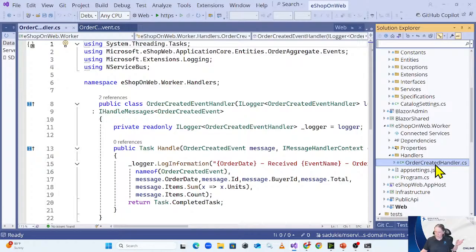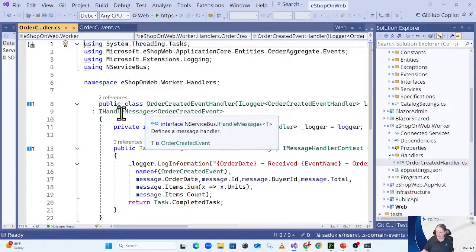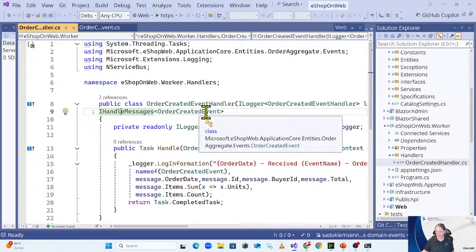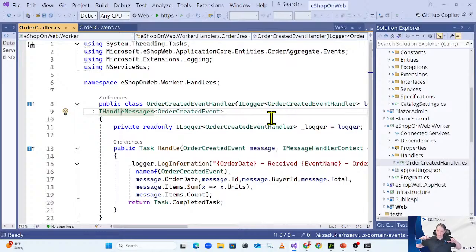I showed you the event with IMessage. Let's look at the handler. Instead of INotification, it's going to be IHandleMessages, and it's going to say the type of event for the IHandleMessages. So it's IHandleMessages of type T event type, and so IHandleMessages OrderCreatedEvent. This web worker is going to listen for that event, and then when it gets it, it's going to handle it. So our event type is coming in as part of the handler.